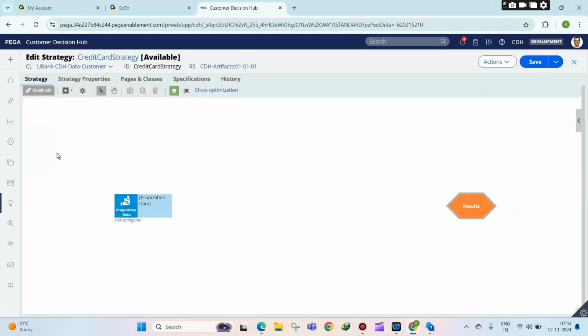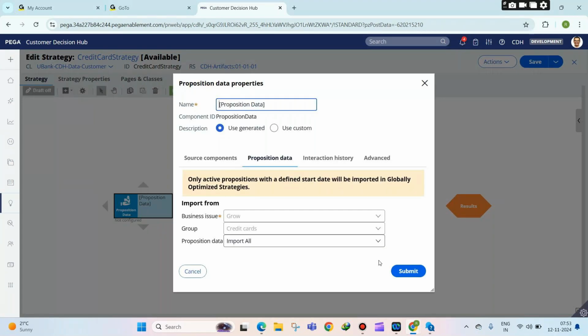By default, you will have only the results, which will be the final component in the strategy. This entire area, you call it the strategy canvas. Okay, this entire area you call the strategy canvas, and these are the components, and this is the canvas. That's what you call it. Now I'm just opening the proposition data and saying import all propositions. That's what I'm doing.